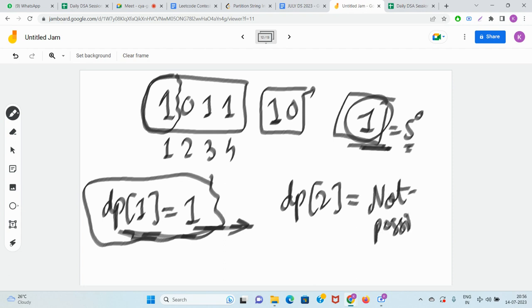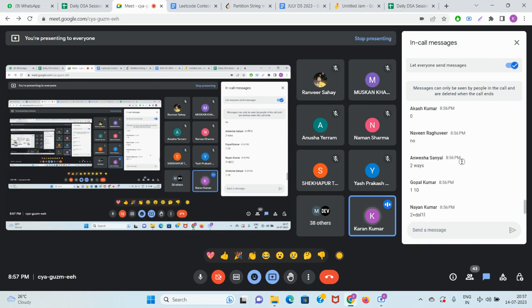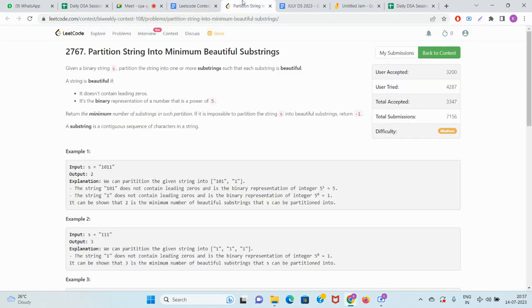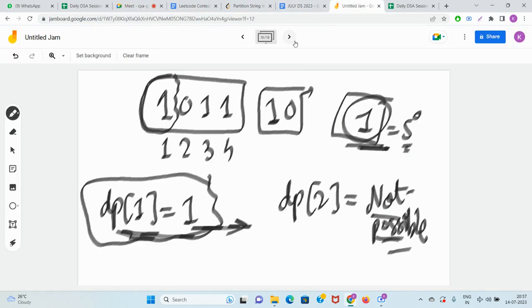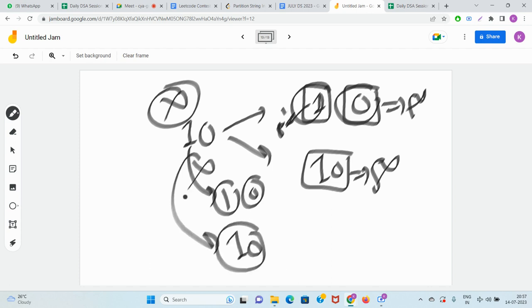Guys, everyone start writing in the chat dp of 2 not possible. Only then I will appreciate you people. There are no ways, guys. Anvesha, actually there is no way, because the last number itself cannot be divided. Look, Anvesha was not wrong, there were two ways. One was that you divide 1, 0 separately, and the other was that you keep the last two numbers together. But both ways are failing.